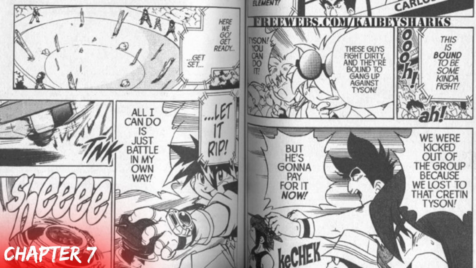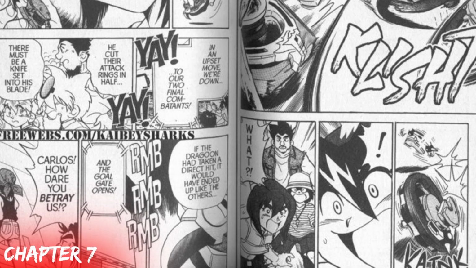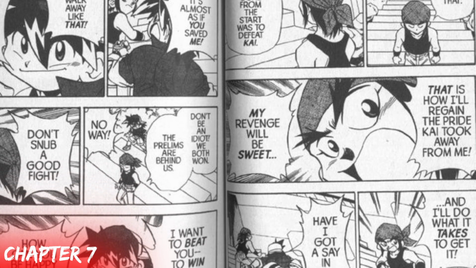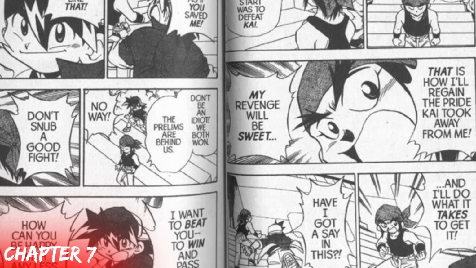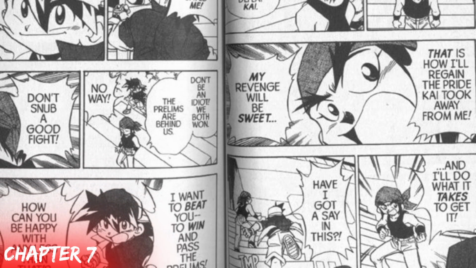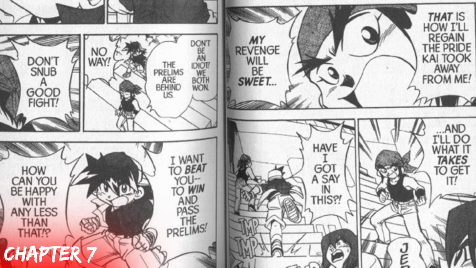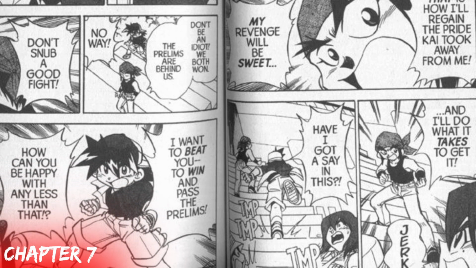Tyson's preliminary battle sees him up against the ex-Blade Sharks, who want revenge for Tyson for getting them booted out. However, Carlos betrays the others, stating that he just wanted to get through to get revenge on Kai, and he never cared about them. He won by cheating, using an actual knife blade inside his Beyblade. He and Tyson both passed the preliminaries, but Tyson demands a one-on-one match, since he didn't consider the matter settled when they both pass through.